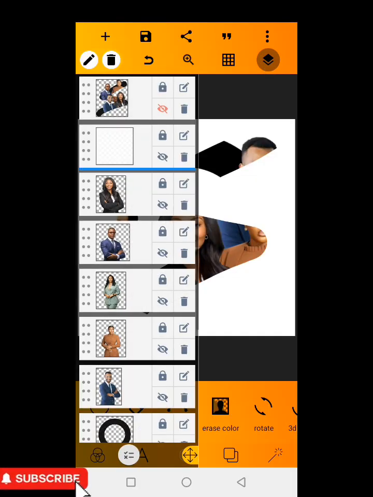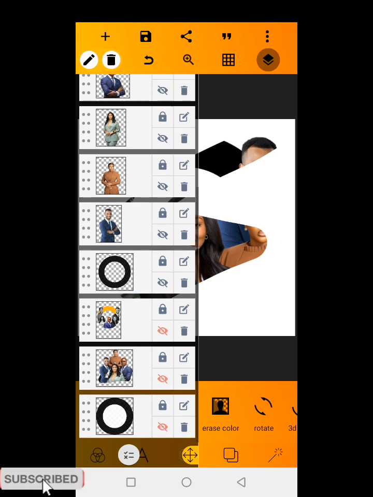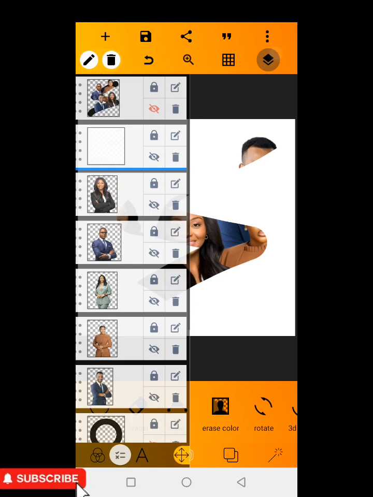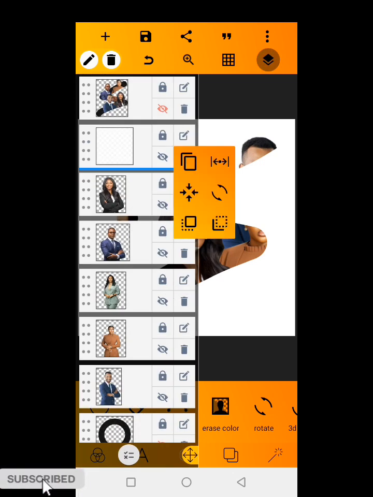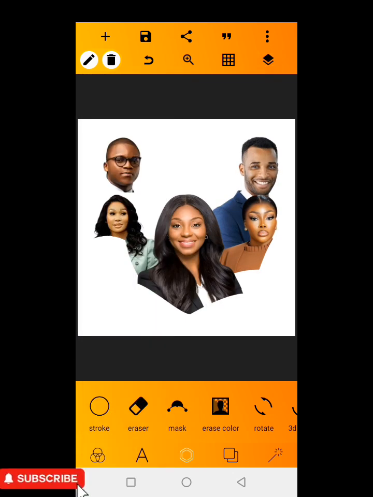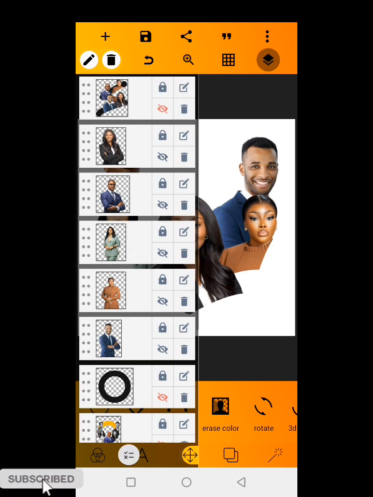Then let me hide everything that I did initially. Let me hide it, and I'm going to leave only those images. Then after that, you can just take the shape to the back of everything. Then after that, you can now start arranging your images.